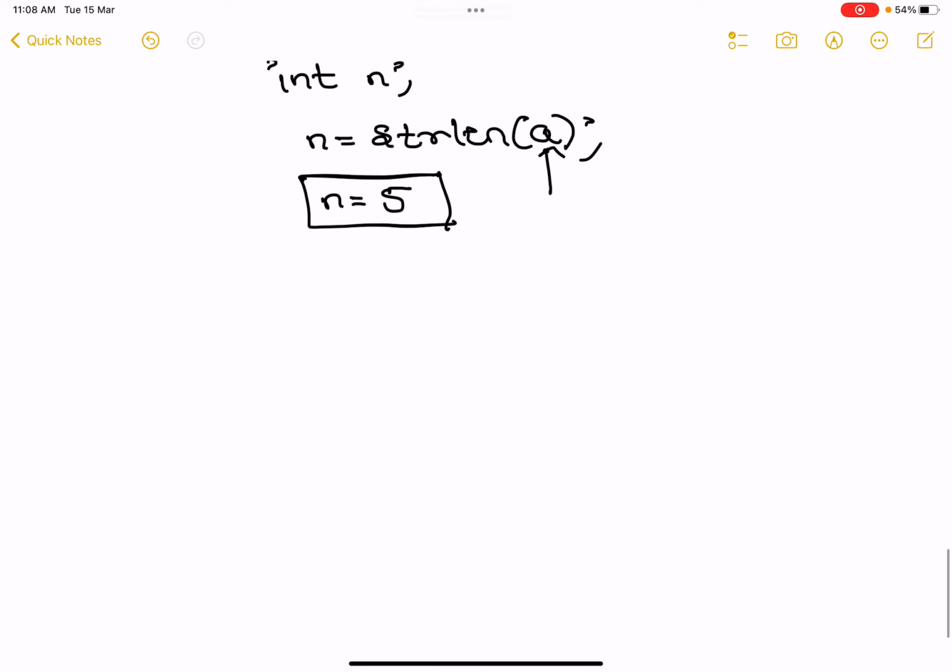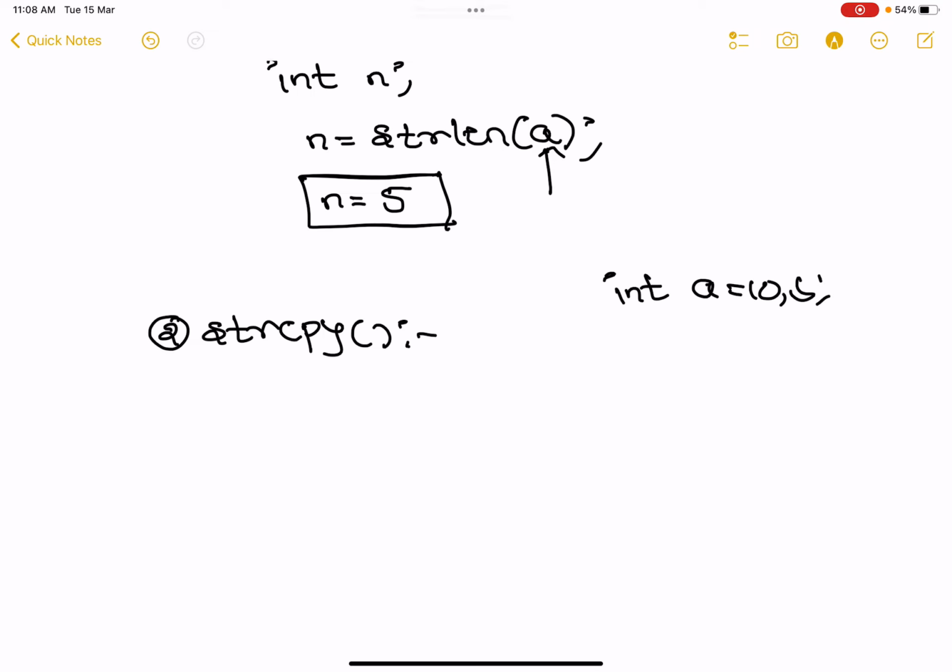Okay, the second function is string copy, strcpy. Please make a note of this, string copy, strcpy. Take down, the string copy function is used to copy the contents of one string into another string. Assume we have two numbers, int a is equal to 10 comma b. For example, this is nothing but writing b is equal to a. Now b is also equal to 10, a is also equal to 10.